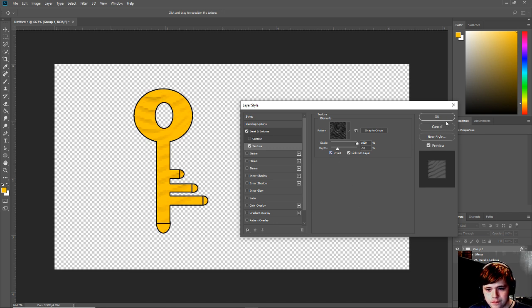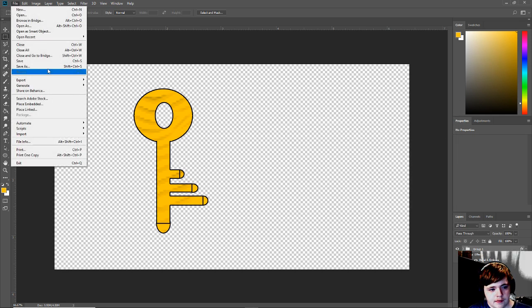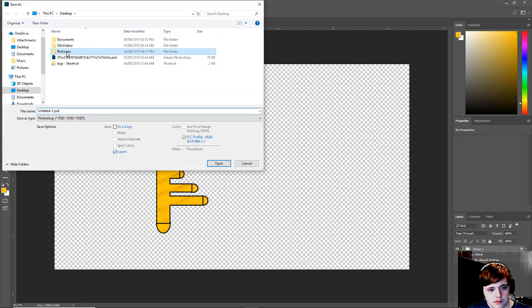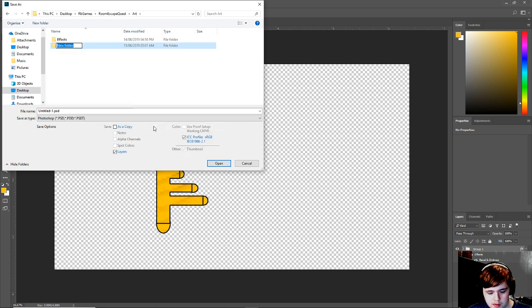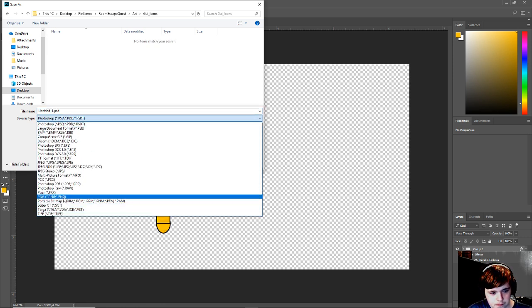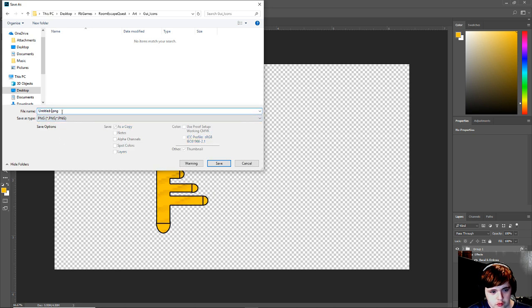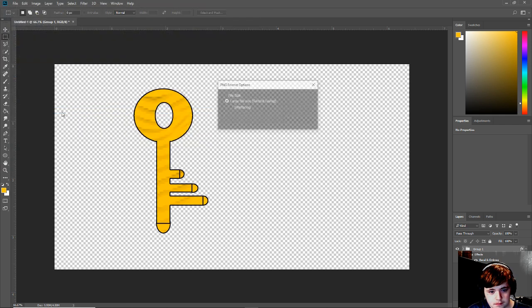There we go. So now I'm going to file save as Roblox games, RoboScope Quest, art. I'm just going to call it GUI icons, and then I'm going to save it as a PNG, and then we're just going to call it keys. There we go, and save.